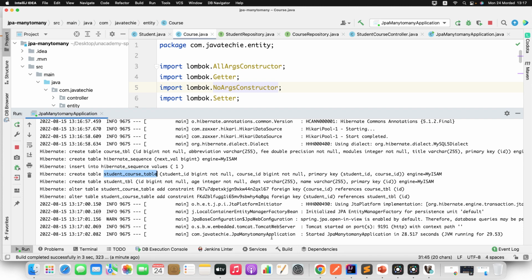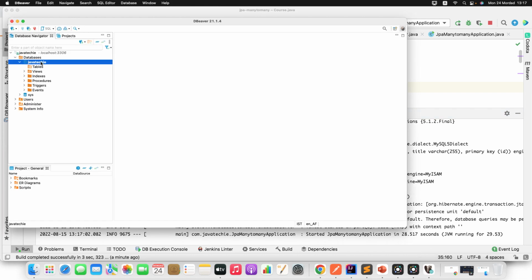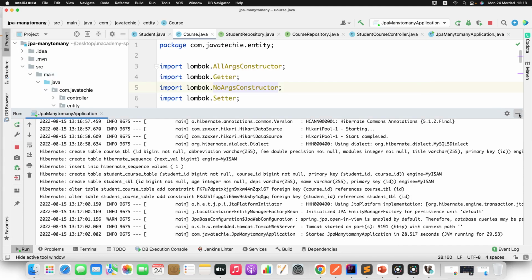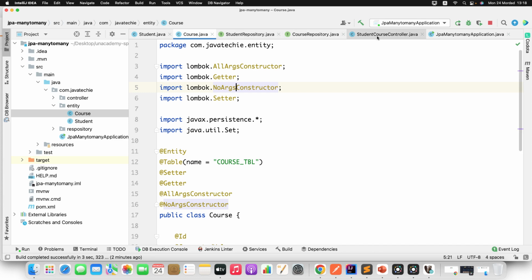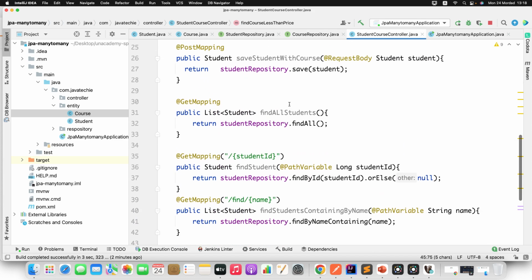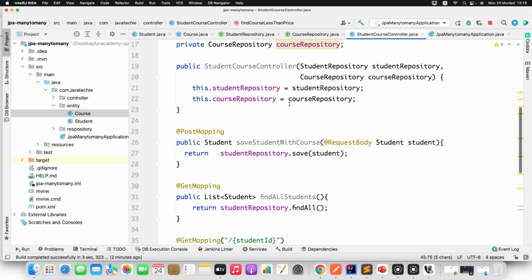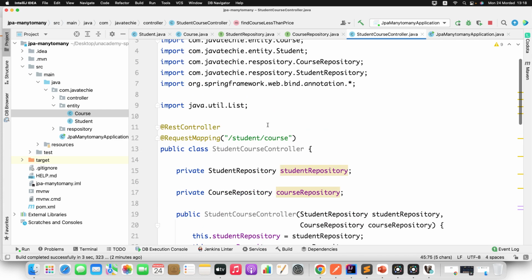Now let's verify that. Let's go to the database. Let me open this and refresh it. You can see here the table names: course table, student table, and student underscore course underscore table. This is the mapping table, and we have the Hibernate sequence. Now let's go to Postman and hit the endpoint to add a student along with course. The first endpoint is slash student slash course.